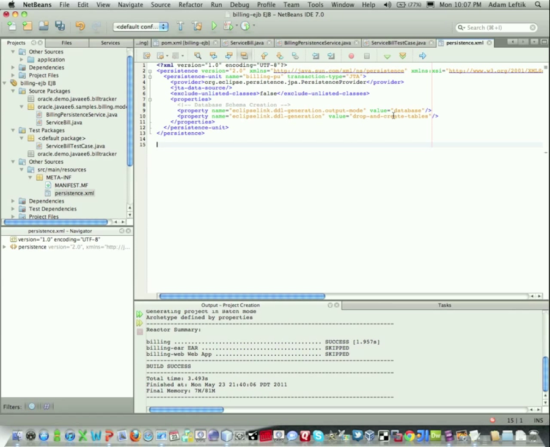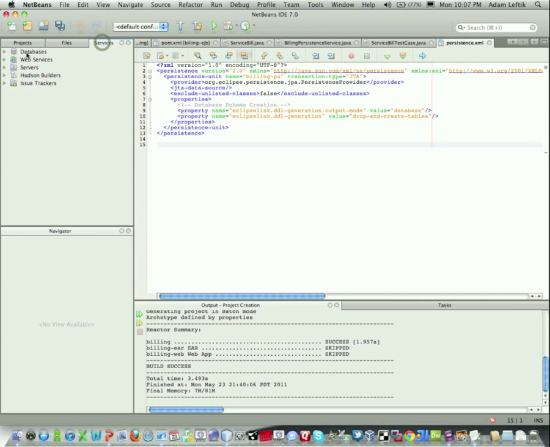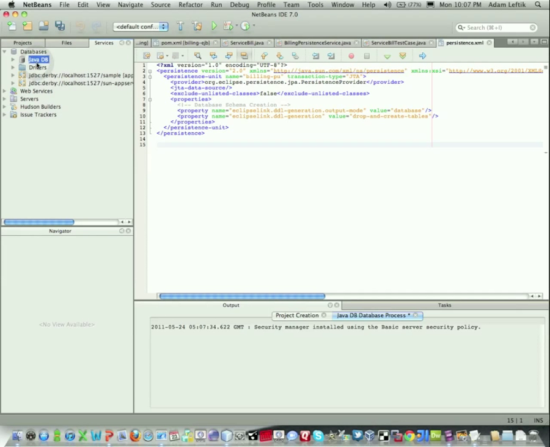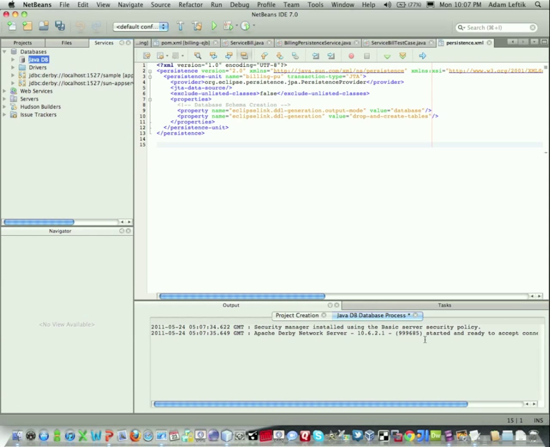One is that I want to generate the tables. So every time I do a deployment, I want it to drop and recreate the tables, and I want it to do it right on the database. Now remember, I'm going to get another failure unless I start up the database. So I'm going to do that from within NetBeans. So I'm going to just right click and hit start server, and Derby's up and running.